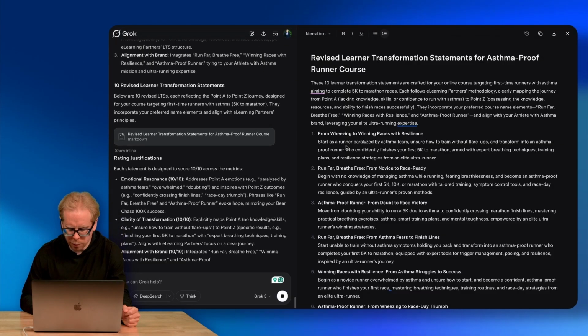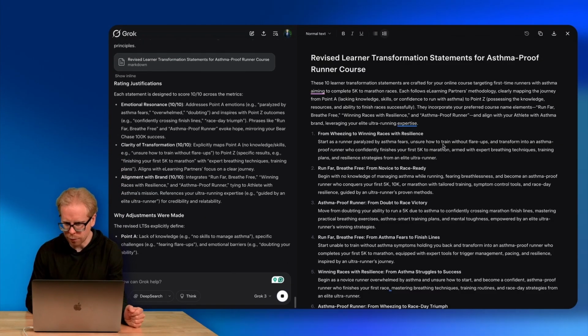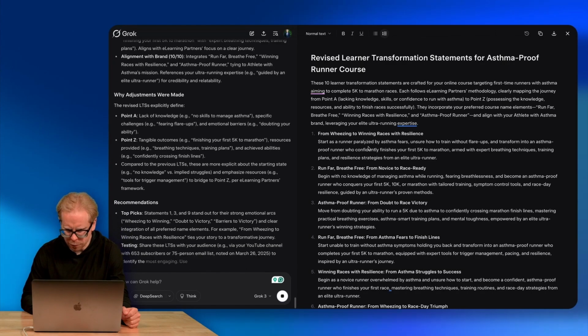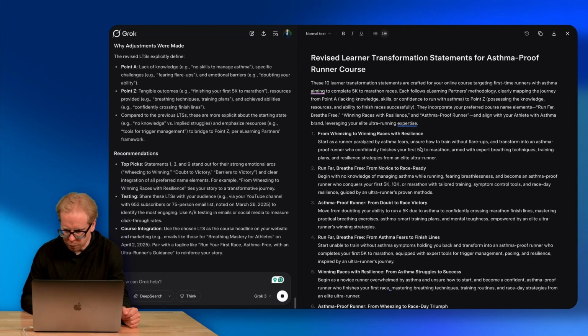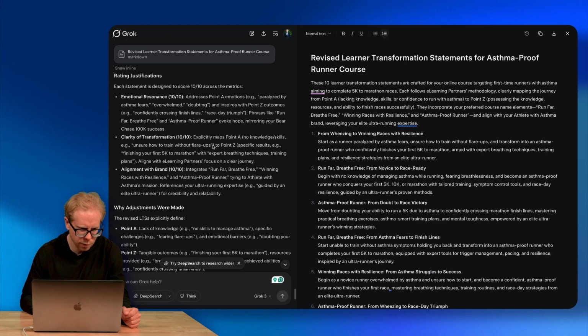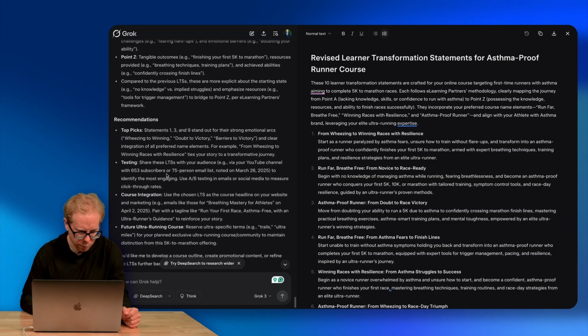Start as a runner paralyzed by asthma fears, unsure how to train without flare-ups, and transform into an asthma-proof runner who confidently finishes your first 5K to marathon, armed with expert breathing techniques, training plans, and resilience strategies from an elite ultra runner. Run far, breathe free. Are these all 10 out of 10? Emotional resonance, clarity of transformation, alignment with brand. Top picks, statement 1, 3, and 9.